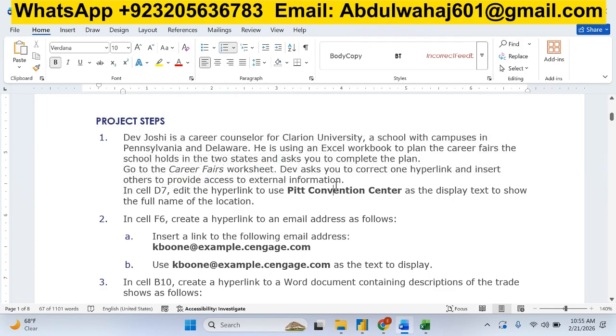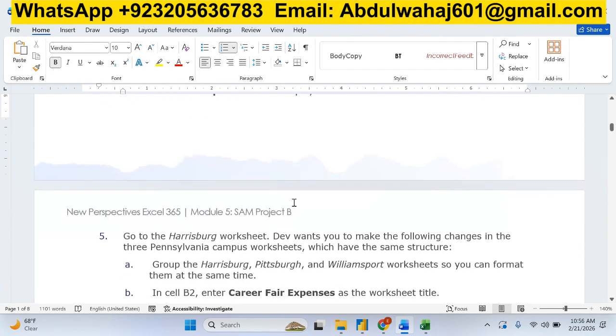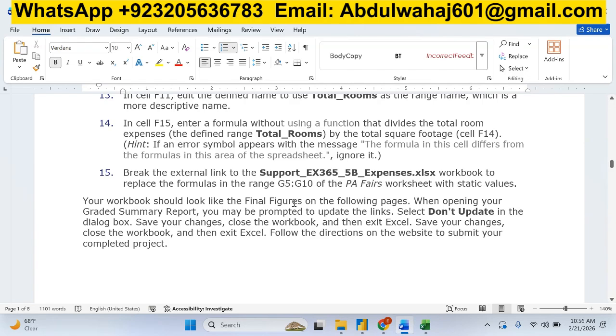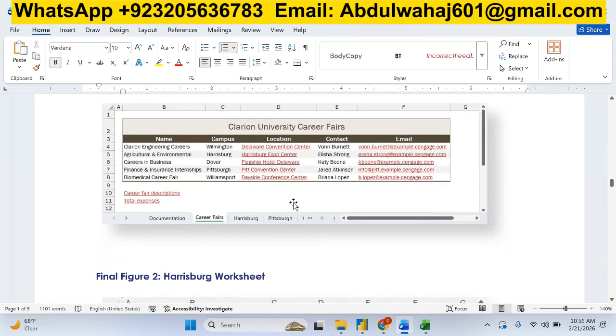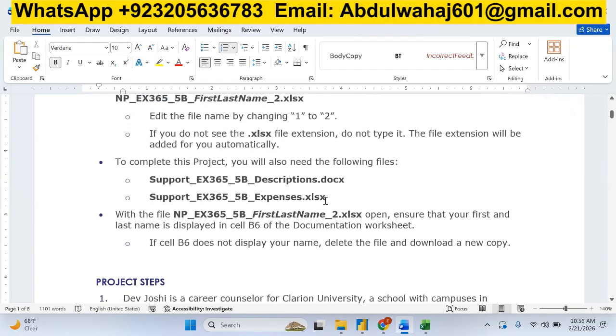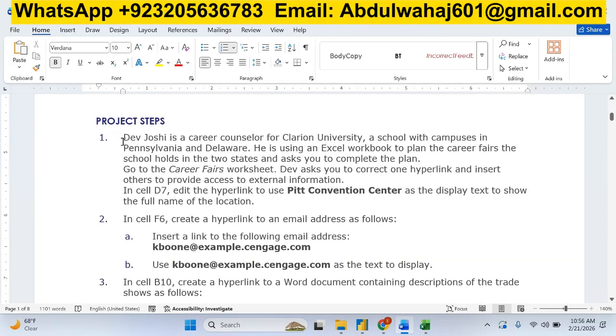So let's get started with the project. Let me have a look. It has a total of 15 project steps, and at the end we have the screenshot of the project, how it will look after completing all the steps. So let's get started.